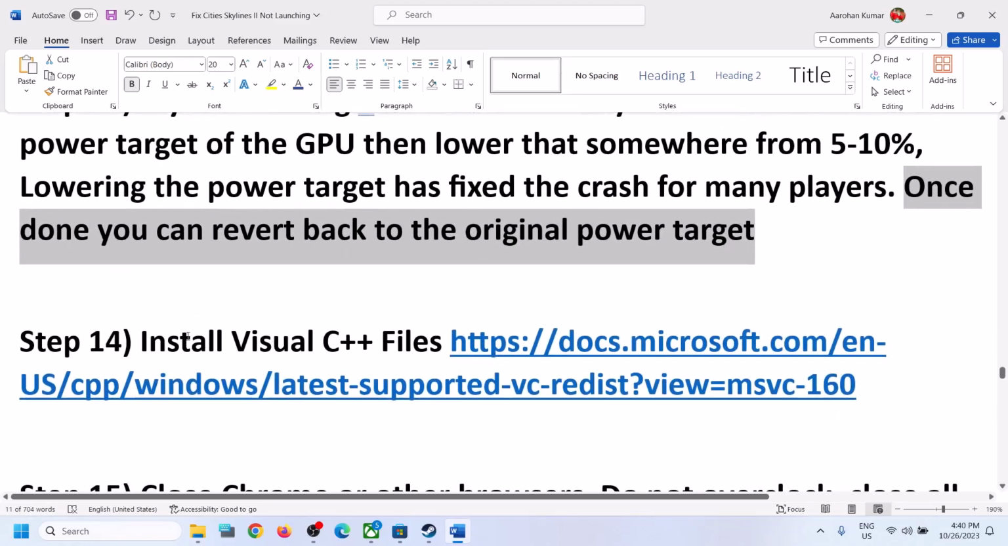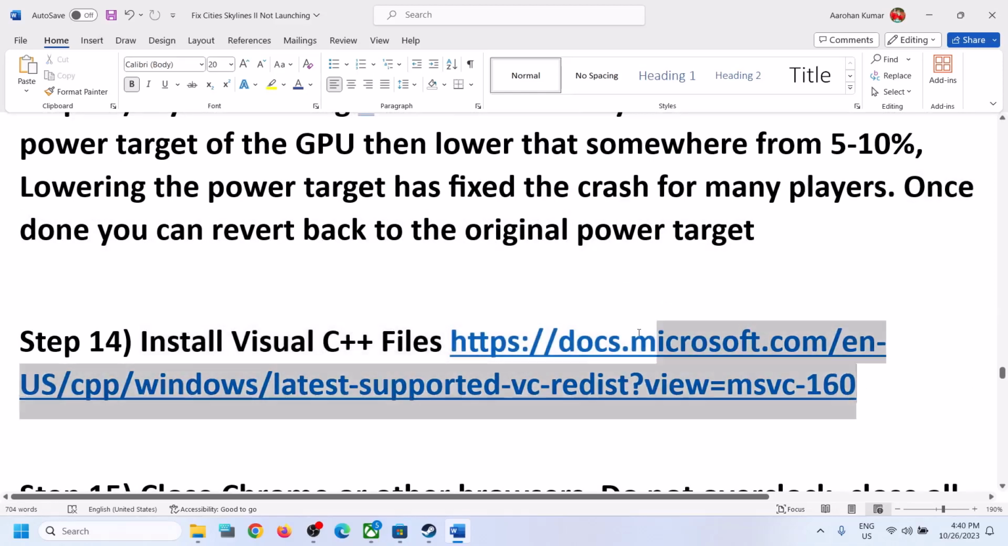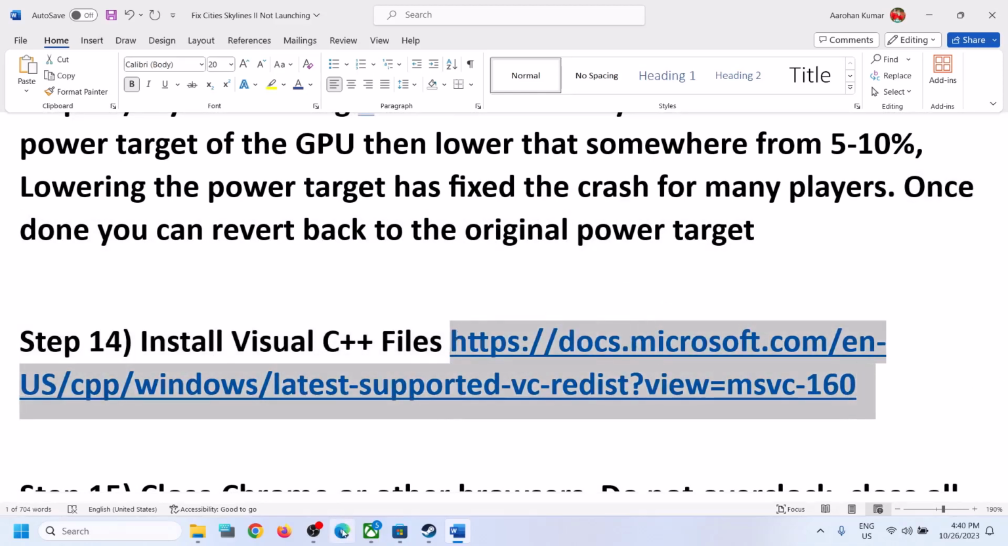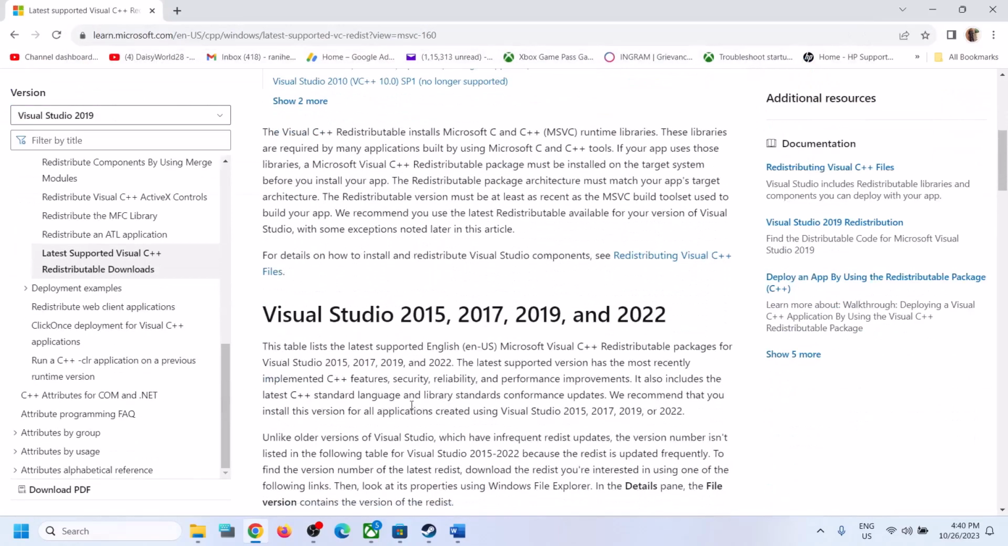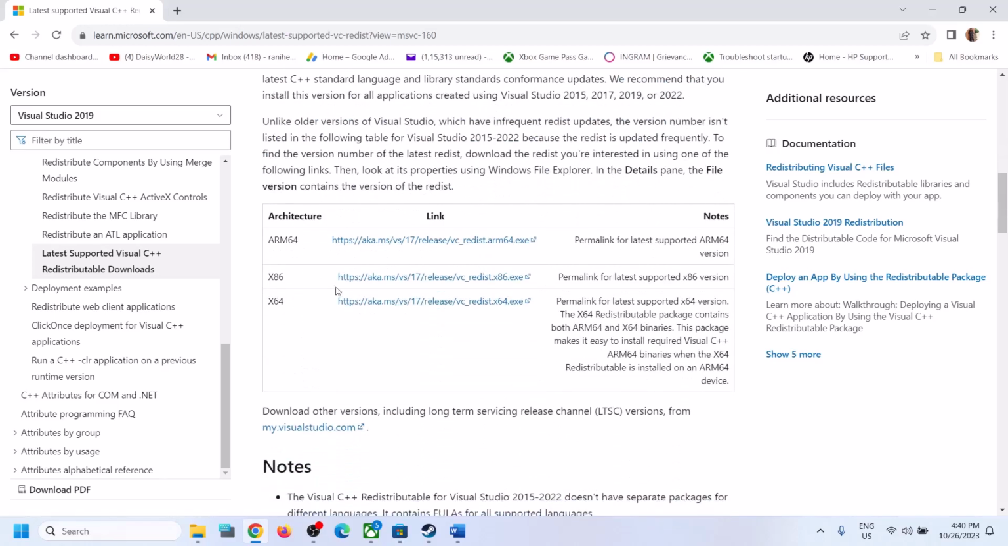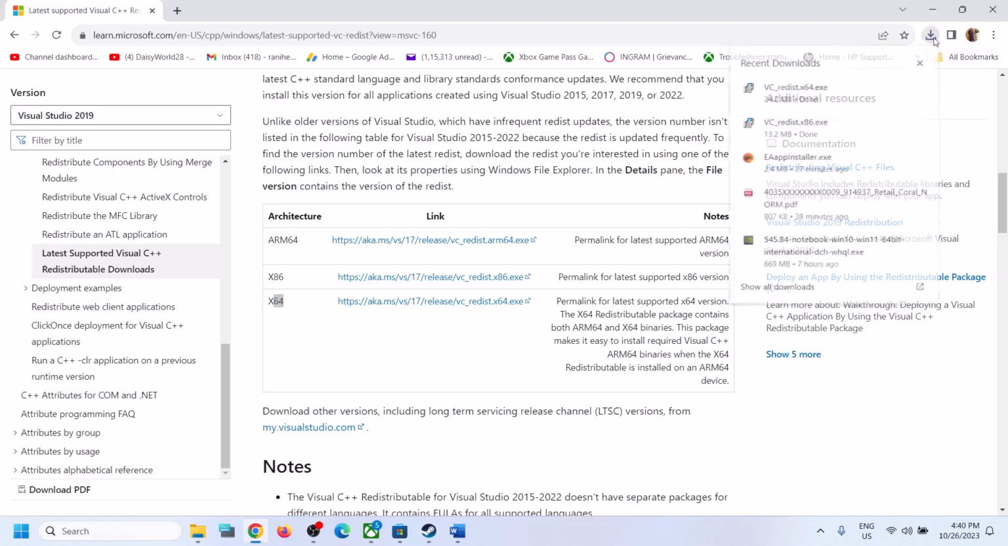Now the next step is to install Visual C++ files. For this, copy this link. The link is provided in the video description. Open this link in a browser. It will take you to the Microsoft website. Over here you can see Visual Studio 2015, 17, 19 and 22. Download x86 and then download x64. So download both x86 and x64 and then run both the exe files.